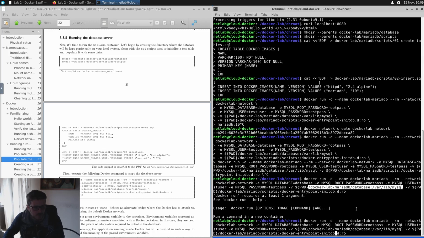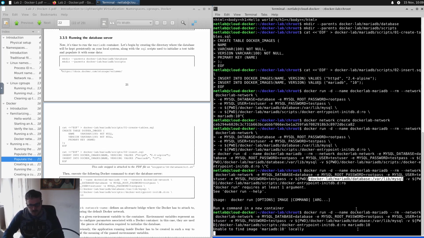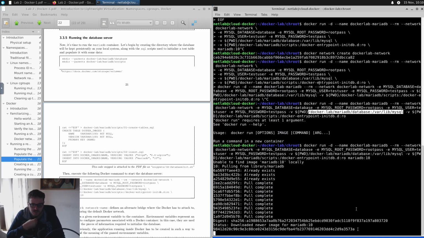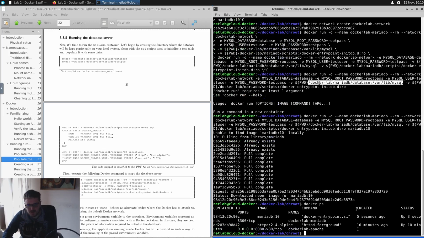What we forgot was the image, because it was the last point, so we have to take MariaDB 10, where 10 is the version. MariaDB is, I think, a fork of MySQL, but it's pretty much the same application. We already had plenty of layers, so we are downloading them, and then we are running it. So we have our DB running, we have our HTTP server, we have our MariaDB running.